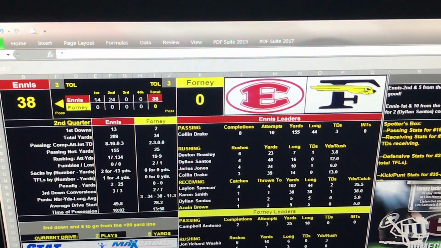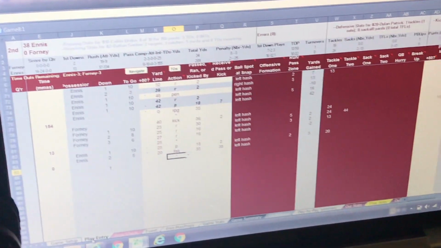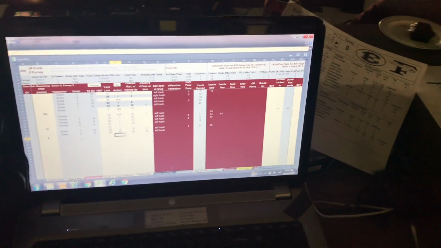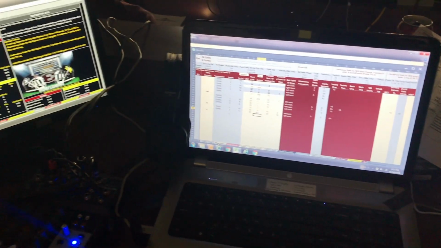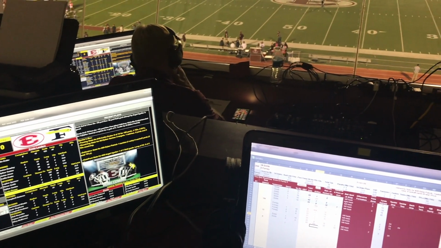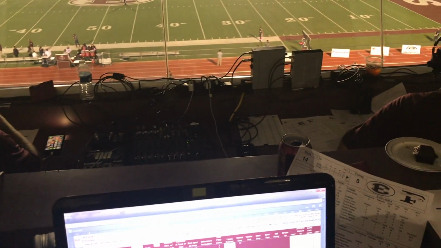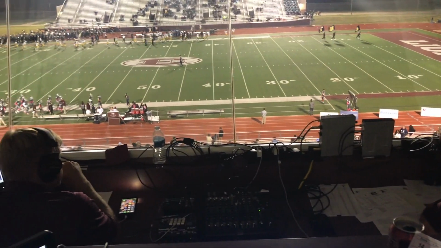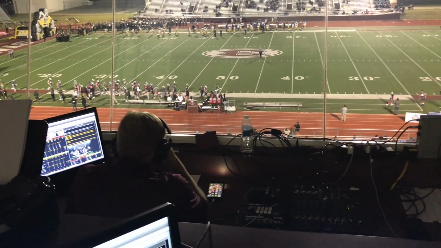Ennis has 2 sacks for -13 yards. Forney has none. Tackles for loss, Ennis has 1 for -4. Forney has 0. Penalties, man, what a clean ball game. Just two flags on Ennis for 25 yards, and Forney has yet to be penalized. Third down conversions, Ennis is 100%, just 3 for 3 though for all of the short field.